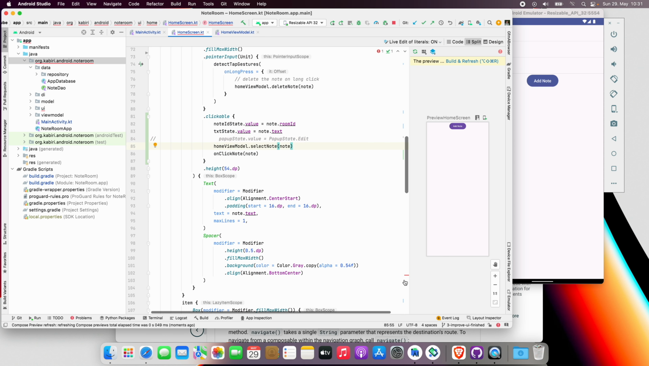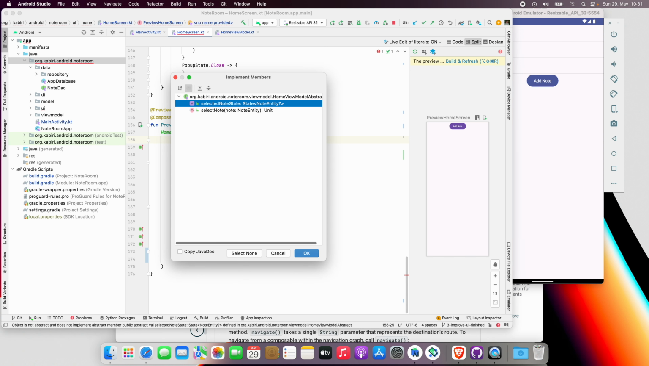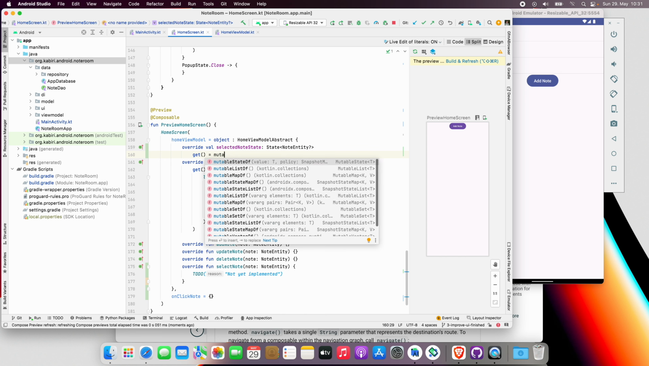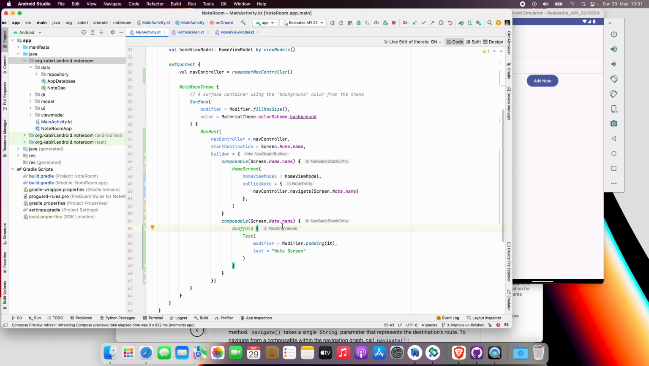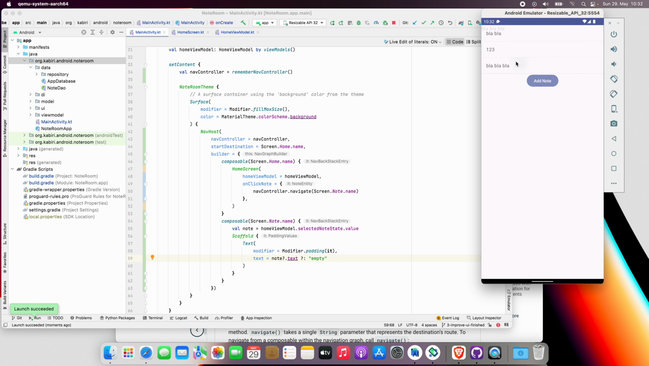Inside my previews, I just need to fix the mocked view model in order to make the preview work, because we added a method and a new variable to its abstract. And whenever the note screen is being opened, I need to access the note object inside the home view model and set the value of the text to the value of the selected note's text. And if the text was null, I'm simply passing an empty string to it.